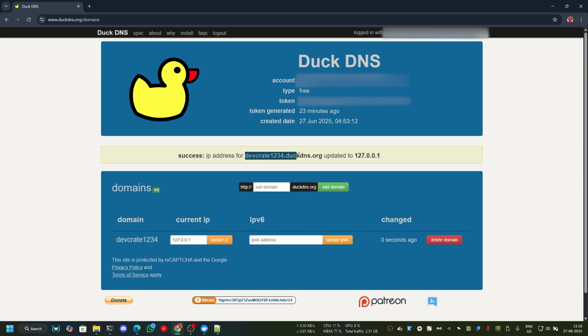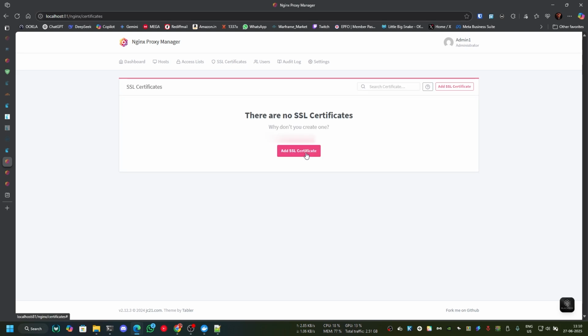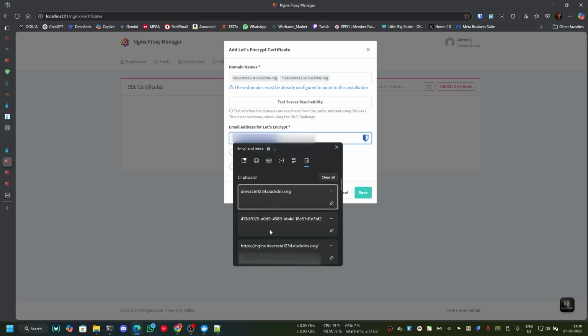Now our main part is to use this web URL to get the SSL certificate. We move back to SSL certificates, we click on add certificate, we add our domain name. First we'll add our existing one, then with a star also we're going to add it, star dot, this whole part. Once we have this set up, we are going to use the email address we used for DuckDNS.